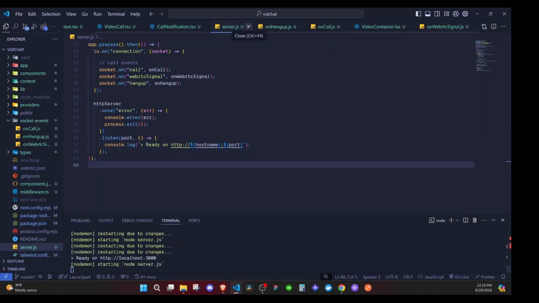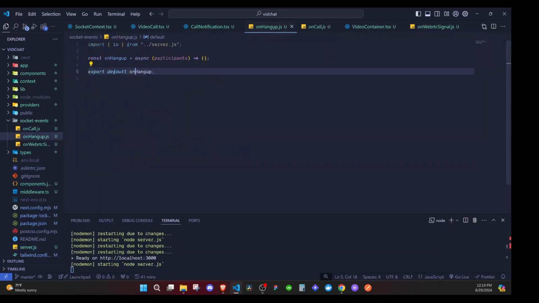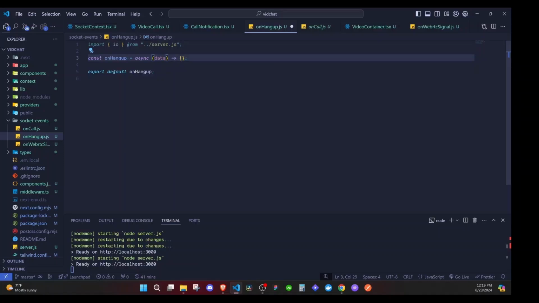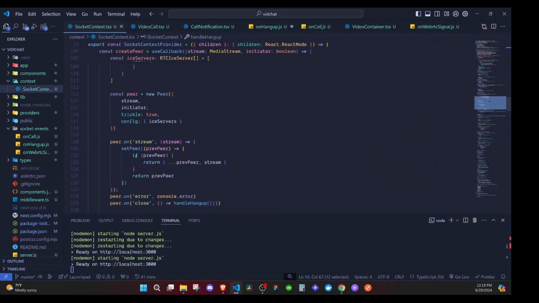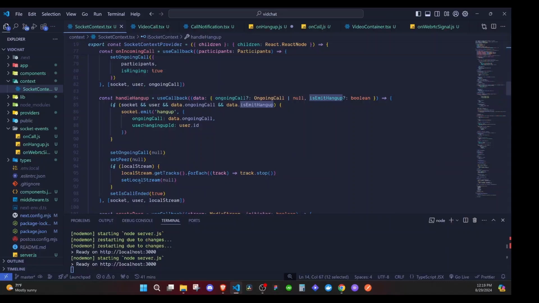I could even close it. Now we focus on this on hang up.js. We will receive here not participants, but our data. Remember, the data has the ongoing call and the user hanging up ID. So if we come to socket context and go to where we created the hang up function, this is the event that we emitted, hang up, and the data is this one: ongoing call and user hanging up ID.